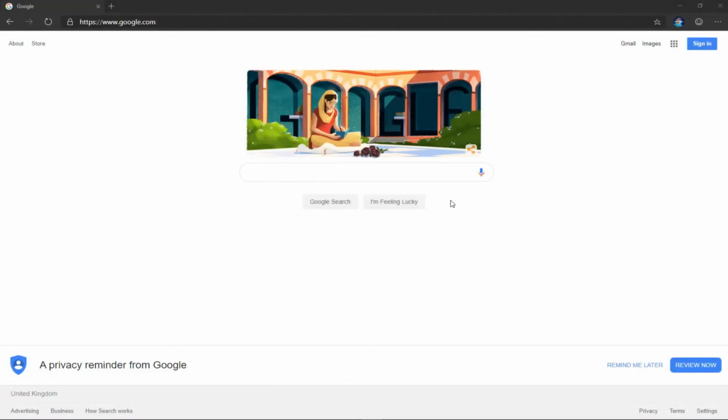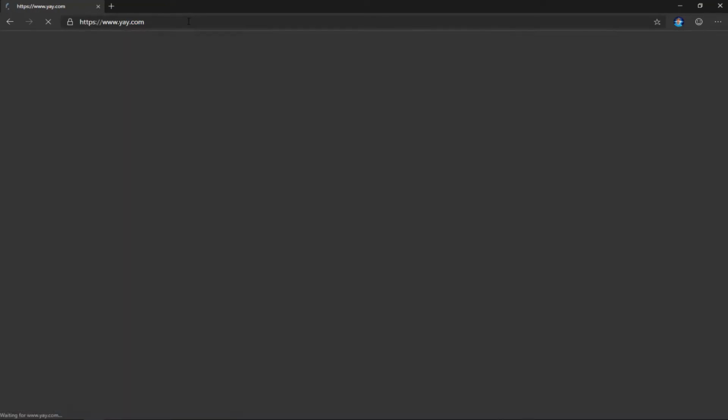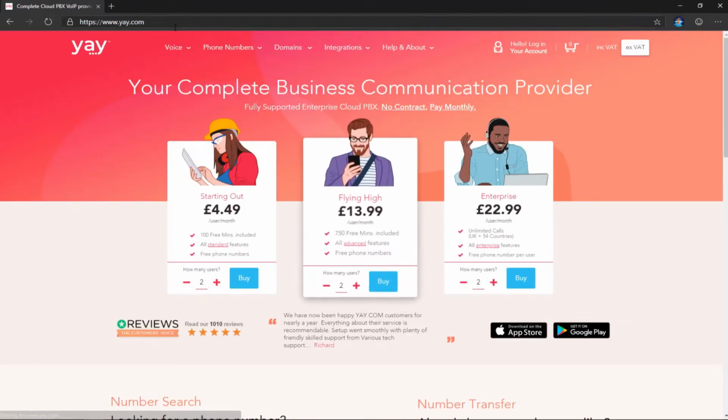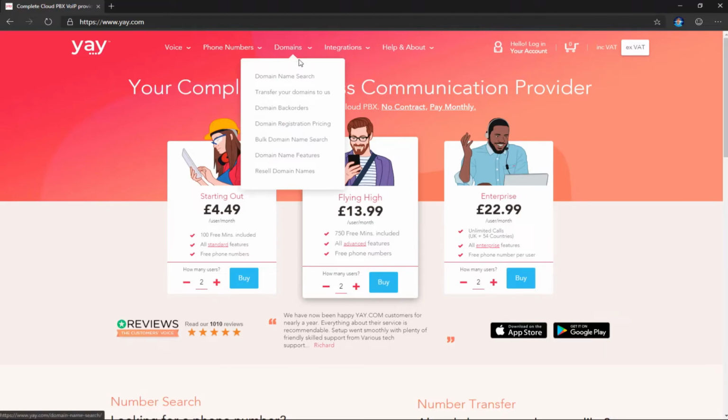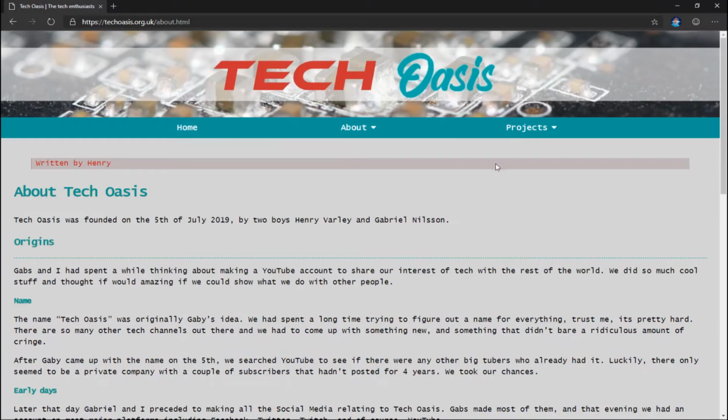We bought the domain name techoasis.org.uk from yay.com for £6. Then Henry proceeded to pointing it to our website that was being hosted for free by GitHub Pages. And that's it, the Tech Oasis website.